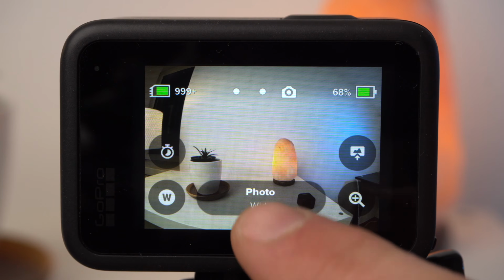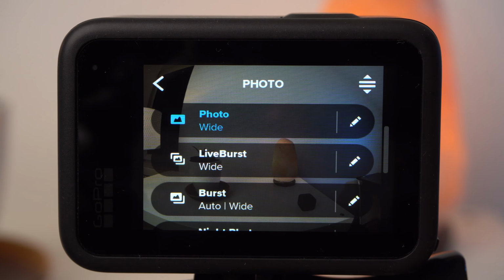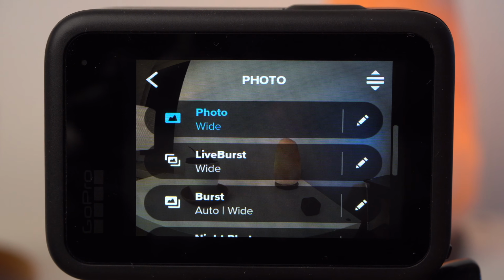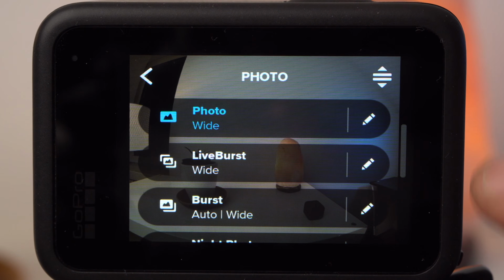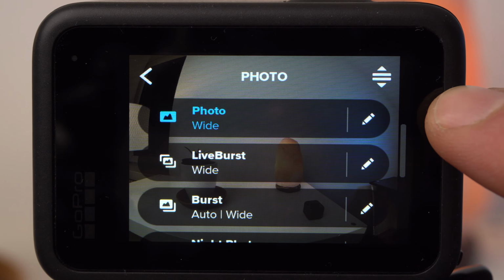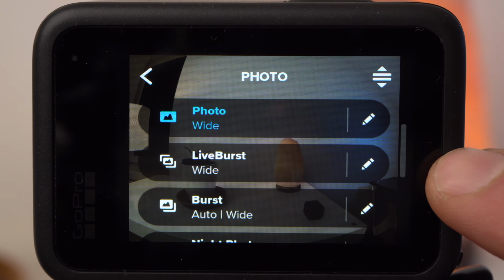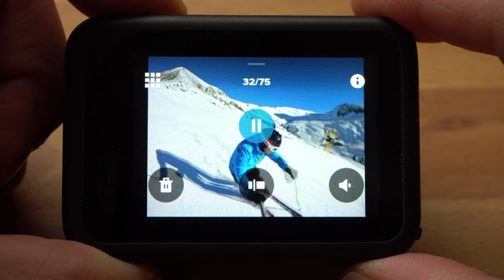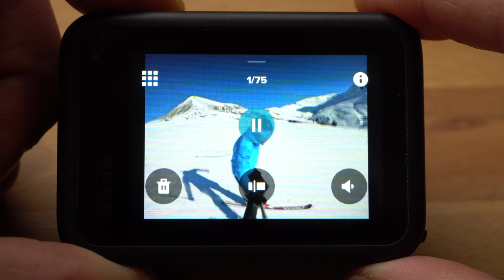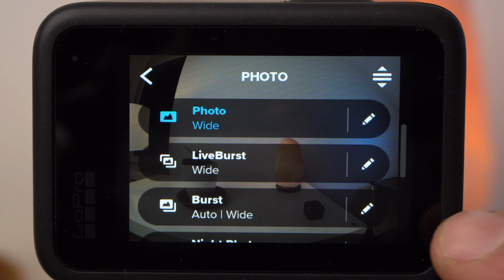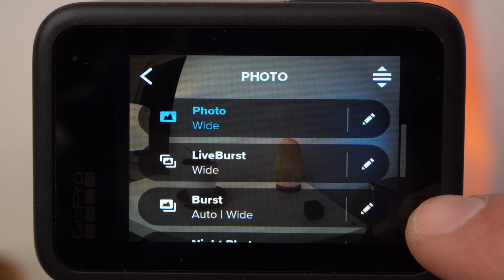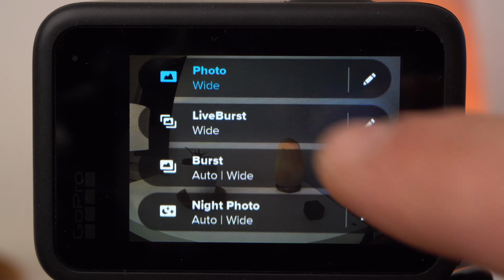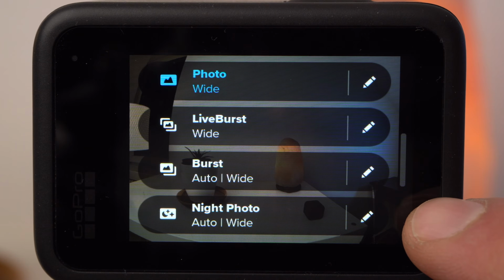If you tap on the button at the bottom center, the menu of the shooting modes will open. You can choose between 4 basic shooting modes: the classic photo mode for a single photo in good lighting conditions, the LiveBurst mode for capturing a burst of photos, both 1.5 seconds before and 1.5 seconds after the shutter button is pressed. These photos can also be shared as a short clip. The classic burst mode for taking several photos in a row if you don't want to miss the right moment during a fast action scene, and the night photo mode for taking photos in low light conditions.